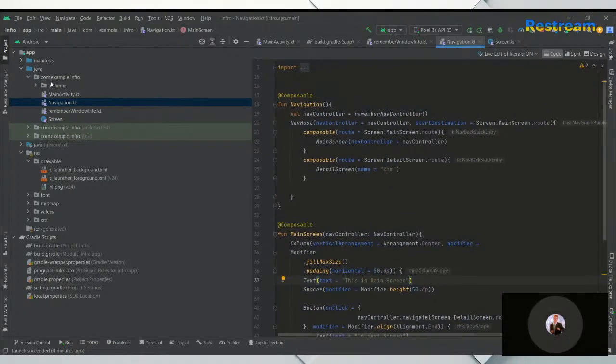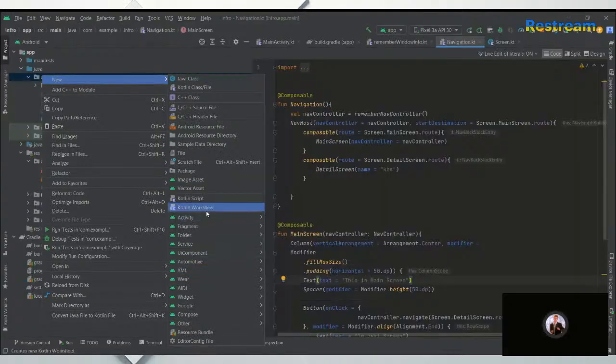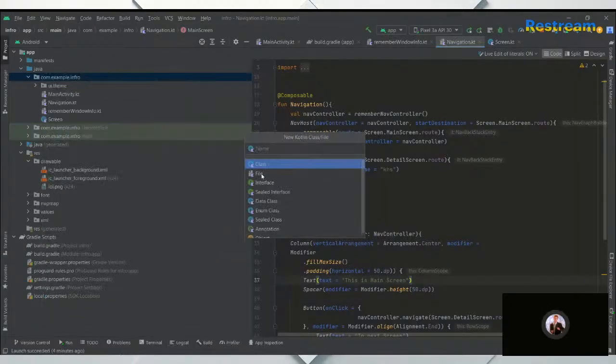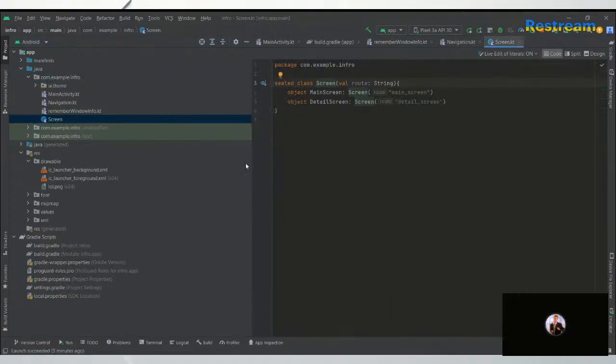It's not a compulsion, but it's just a common practice. If you're wondering how to separately make a class in Android Studio, just right click and add new, and there'll be an option of adding a Kotlin class, file, sealed class, enum class, data class, whatever you want. So the function of this screen.kt was just to store and fetch our strings, the names of our screens, to help us navigate.